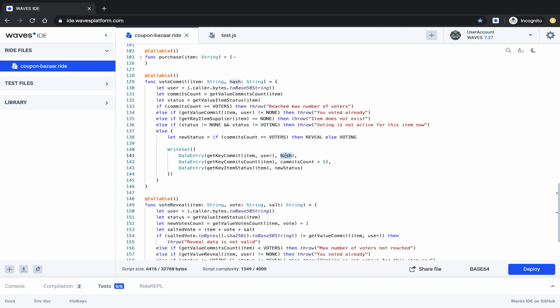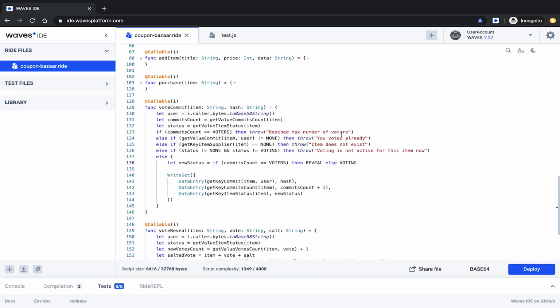We have to store the commit message, the hash. We have to increase the number of commits count. We have to update the number. And we also should update the status if we reached the quorum or reached the maximum number of voters. So we check that commits count equals voters, and if so, then we set the status to reveal. Otherwise, it should be voting status.